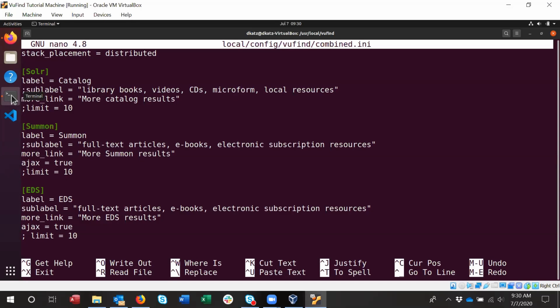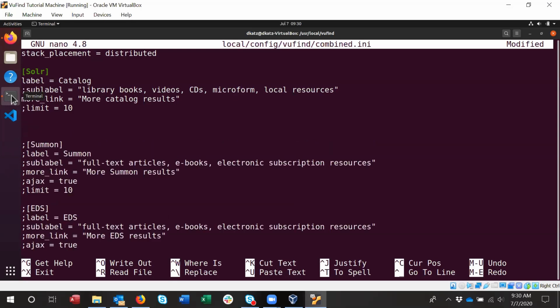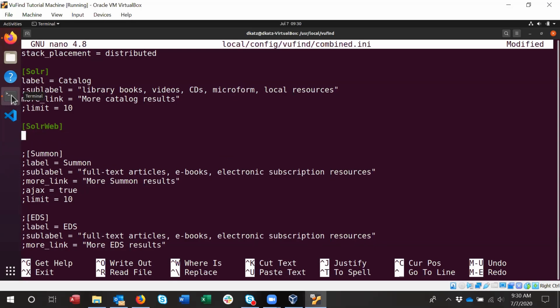So the example configuration includes sections for the Summon and EDS services. Obviously, since we are not using those services in this example, we want to comment those out. But we're going to leave the Solr section in place because that's where our bibliographic records live. And we also want to add a SolrWeb section for the website, because SolrWeb is the name of the backend that handles web results.